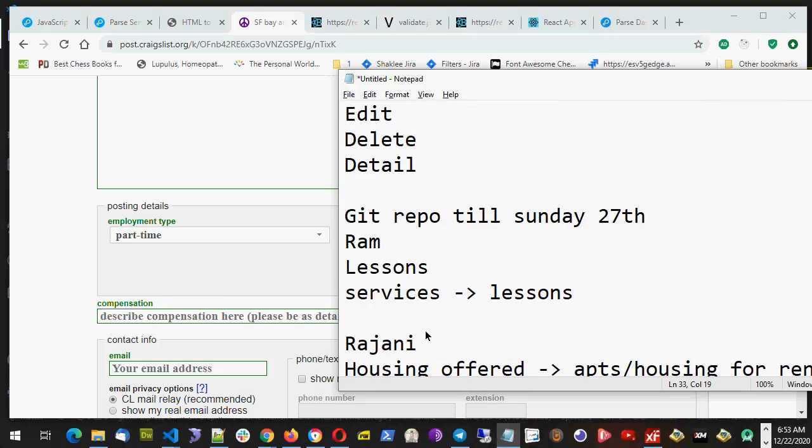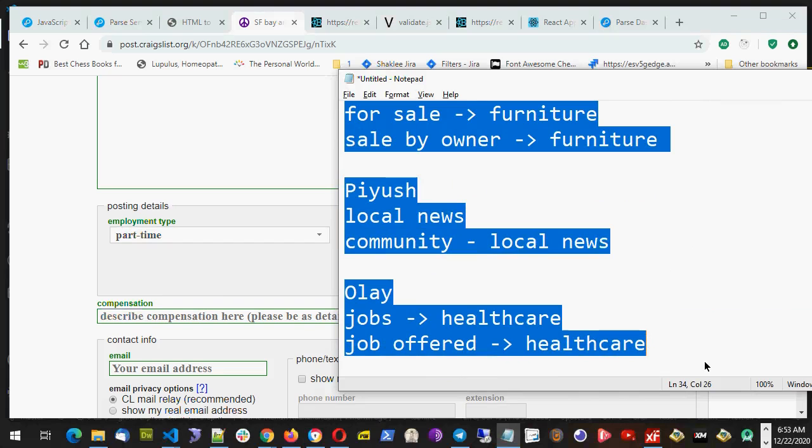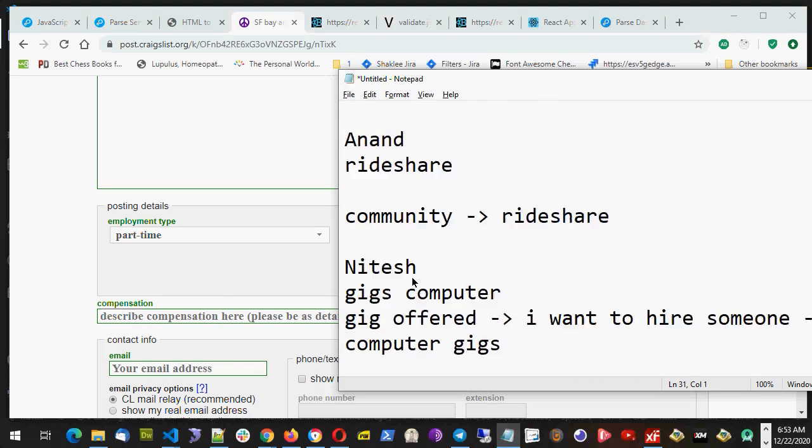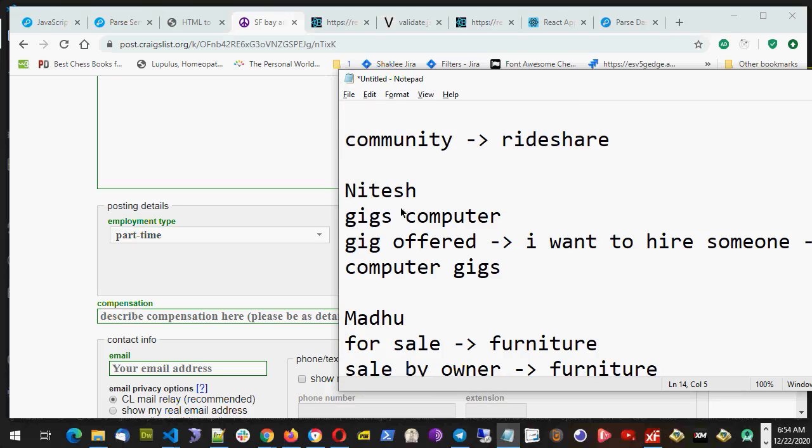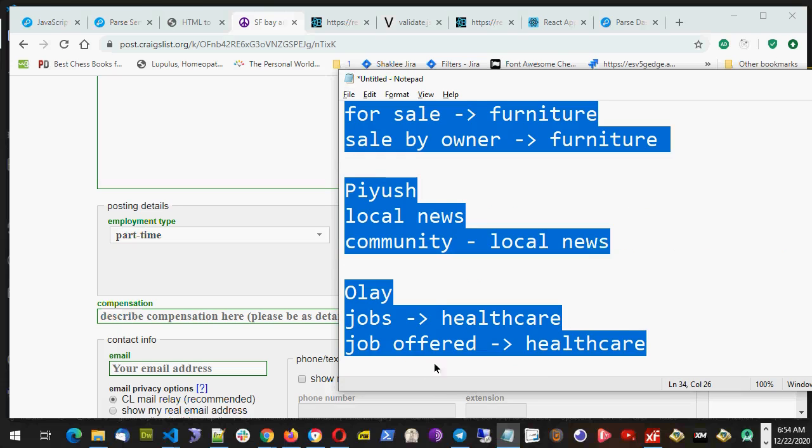Okay, so on Monday, I will check this, and next Monday you will get another one. Okay, so you will get another. Maybe Anand will get something different. Nitesh will get different. So whatever will be, we'll check that one.